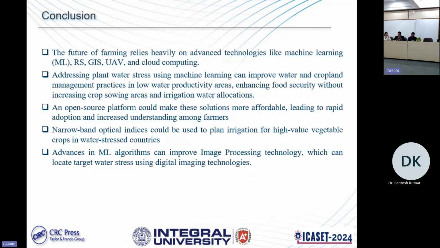At last, the future of farming relies heavily on advanced technologies like machine learning, RS-GIS, and UAV. The integration of machine learning and deep learning techniques in agriculture for disease detection has significantly improved accuracy and efficiency. That's all. Thank you.